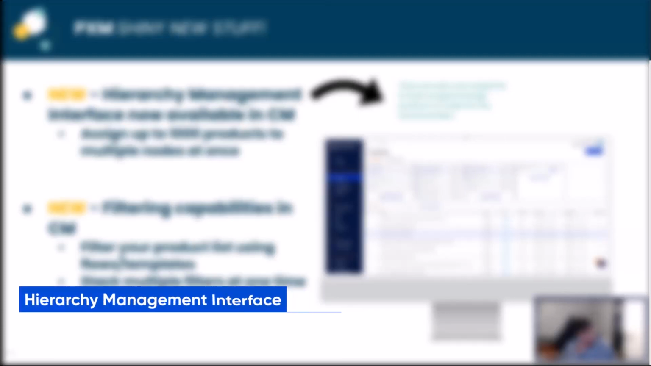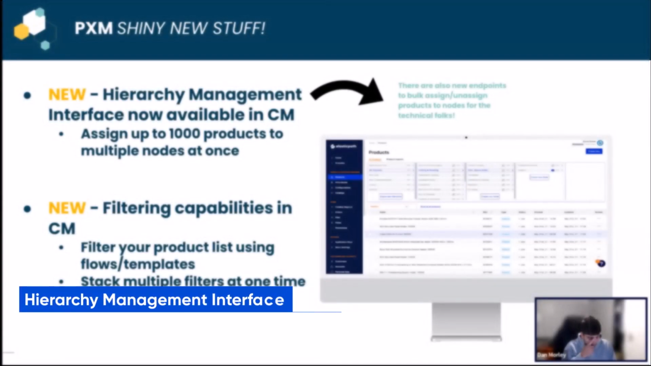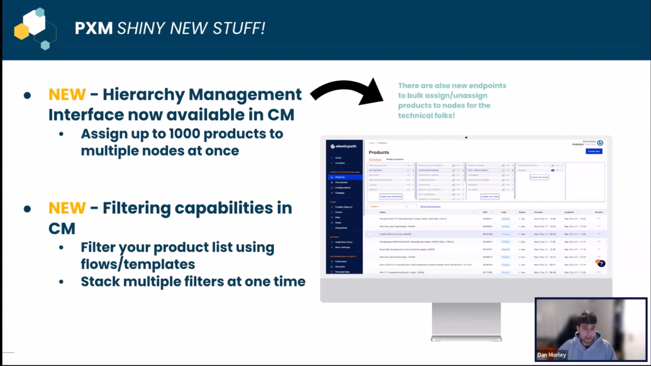So two new massive bits of functionality in Commerce Manager. One being a brand new hierarchy management interface. Now, what you're allowed to do here is actually assign multiple nodes to multiple products. We actually support up to 1,000 products, and there's almost as many nodes as you want. We're yet to break that number yet, but that's not an offer for you to go and try it.